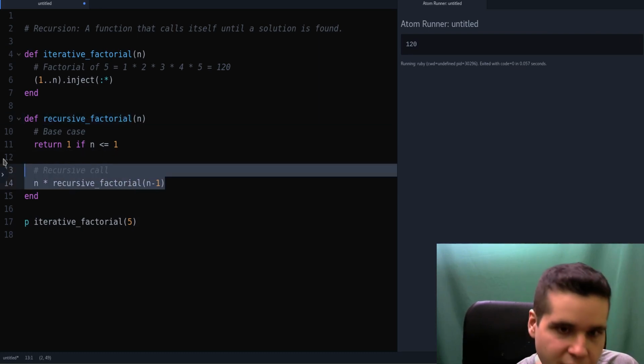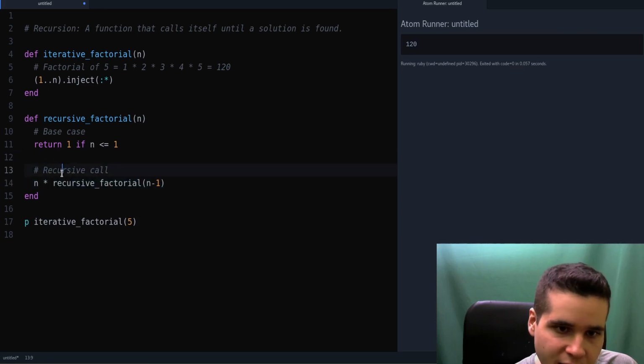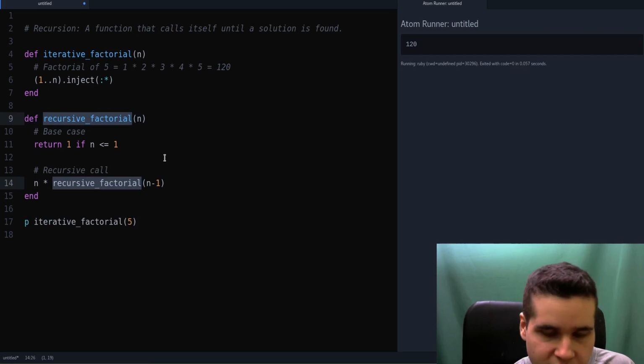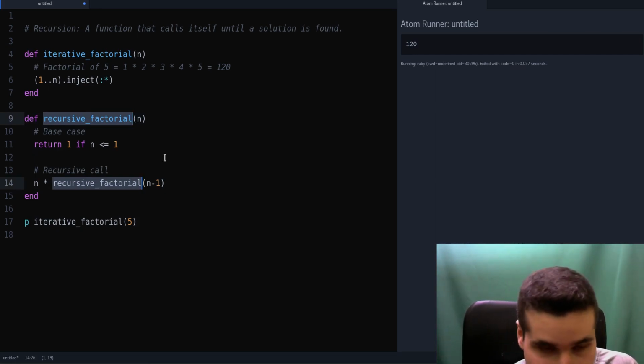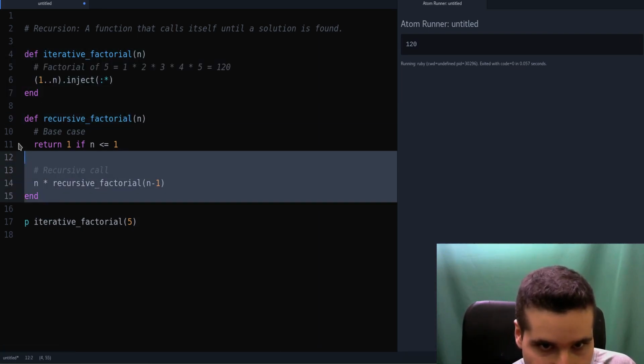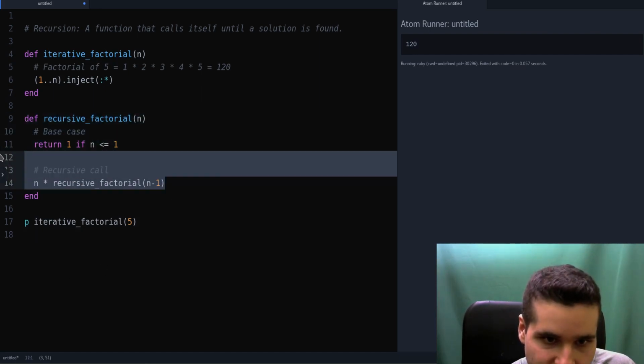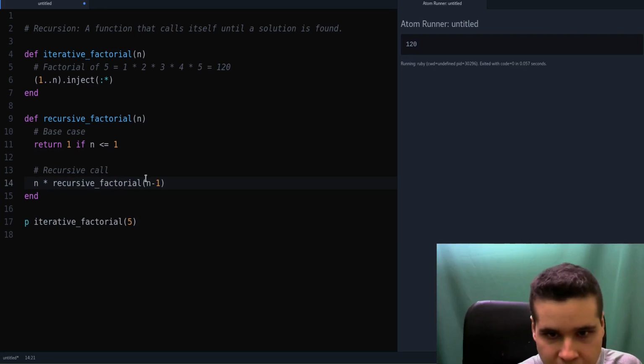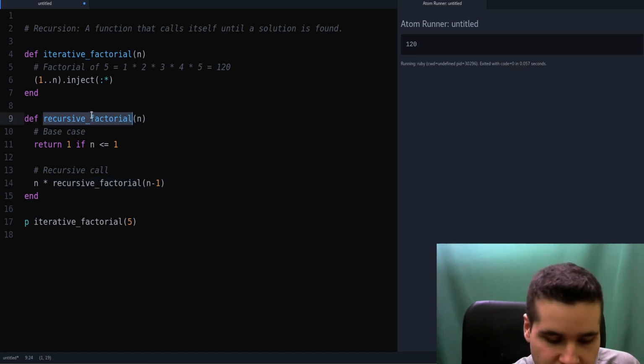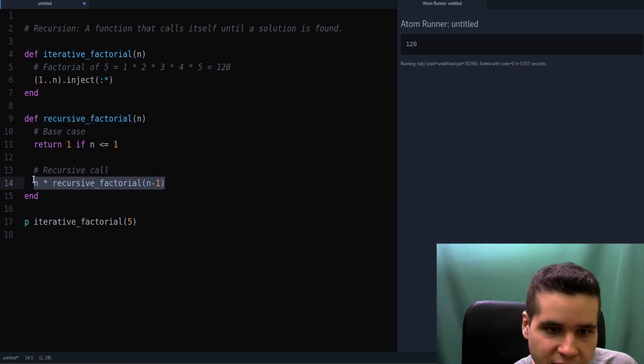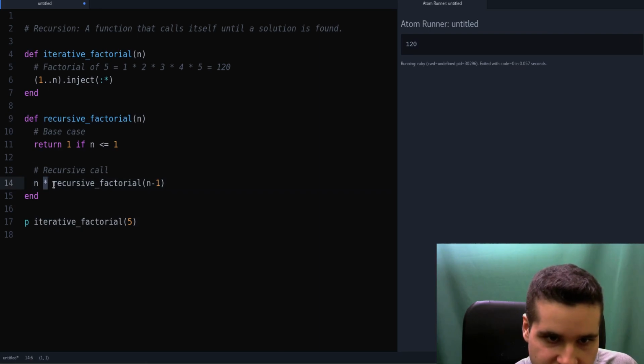The next thing that's going on is the recursive call. Notice the name of the method is recursive factorial, so we're using the same method. Notice there is no while statement, there is no each, there is no inject, there is no loop. That's the difference. In here, we don't have any loops. The actual progress, the repetition of the action, is made by calling the method itself. And what's happening here is n times the recursive factorial of n minus 1.